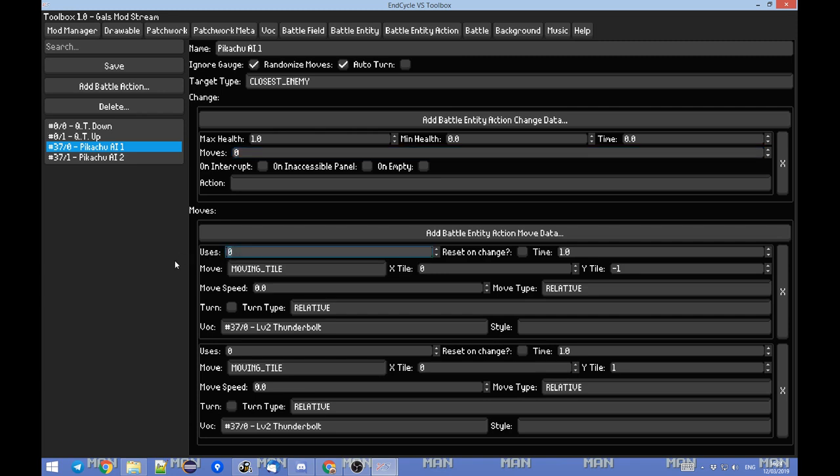That's written right here. And if we, for example, make Thunderbolt have 10 uses, he'll only be able to use Thunderbolt 10 times before he cannot use it anymore. So for that, we can then check the on empty box. That basically makes it so that when all of Pikachu's moves are empty, he automatically switches actions.